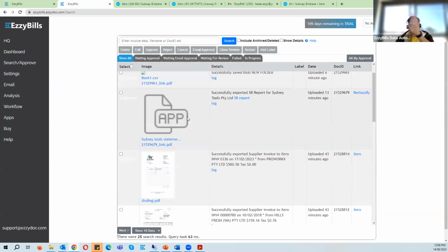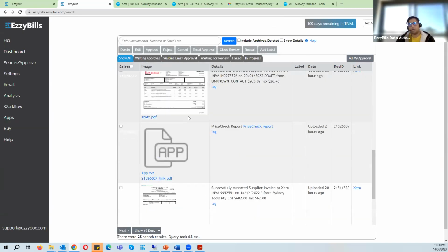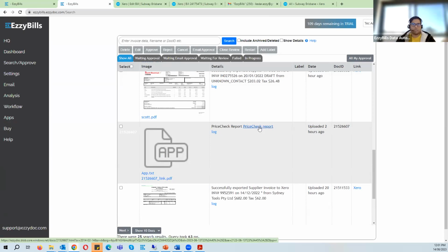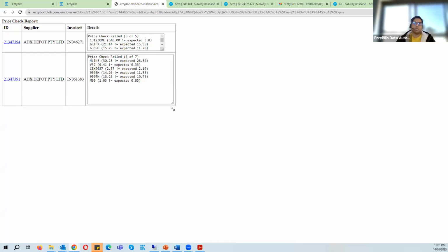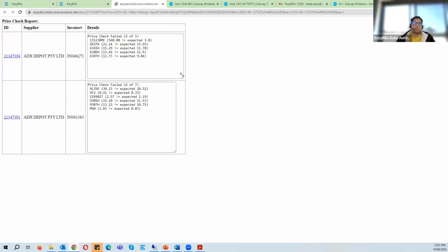It's going to take a bit, and then it will show you the price check report. It's going to look something like this: price check report. You just click on that price check report to see the report. This is how EzzyBills will show you the report. You can drag this to see all the items.